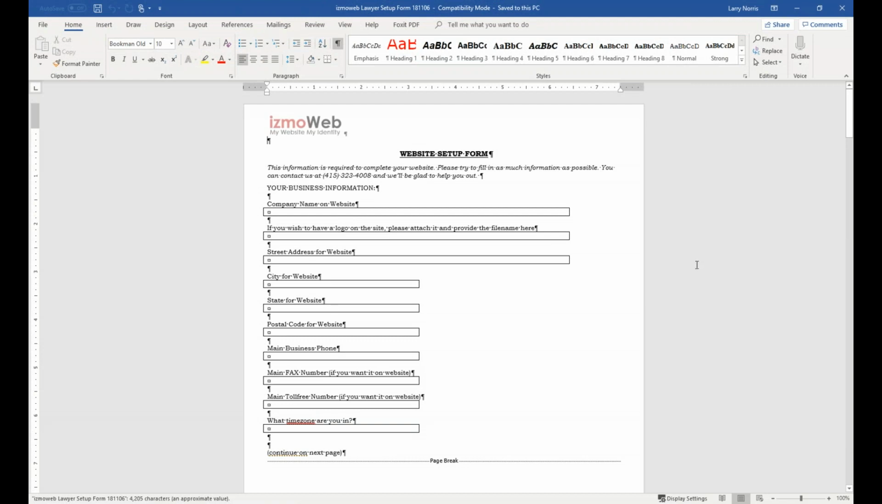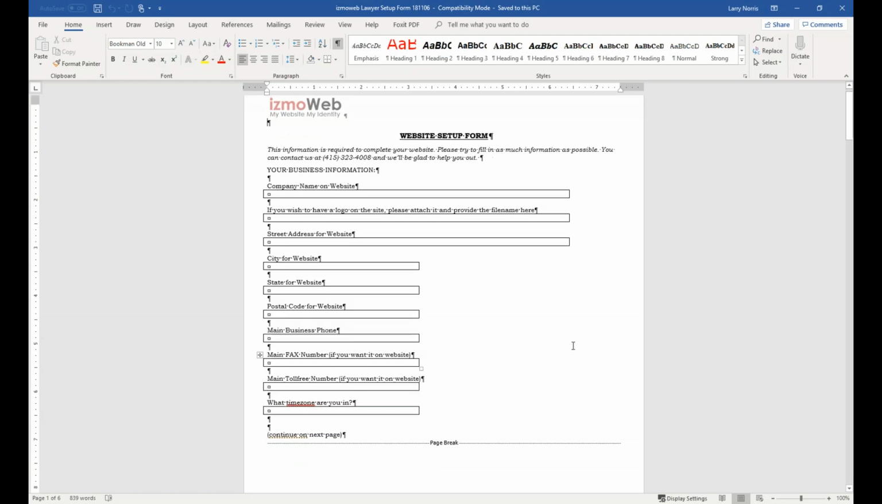And these are publicly available. I'm going to send out the links to all this stuff after this show. But you just have a look at this right here. So you put in the company name here. If they have a logo, you put it here. Street, city, state, postal code, phone number, fax number if they have it. You get the idea, right?